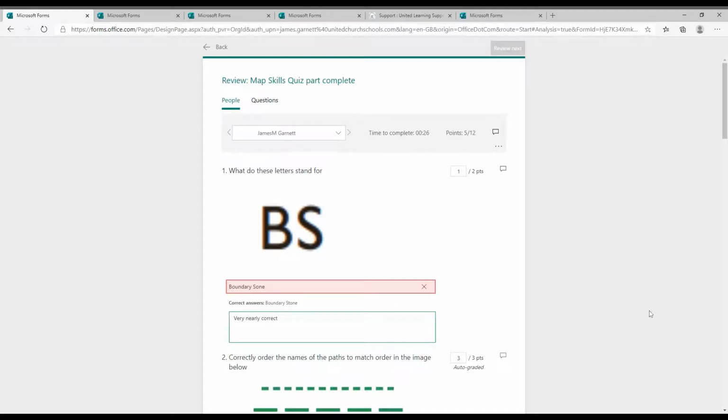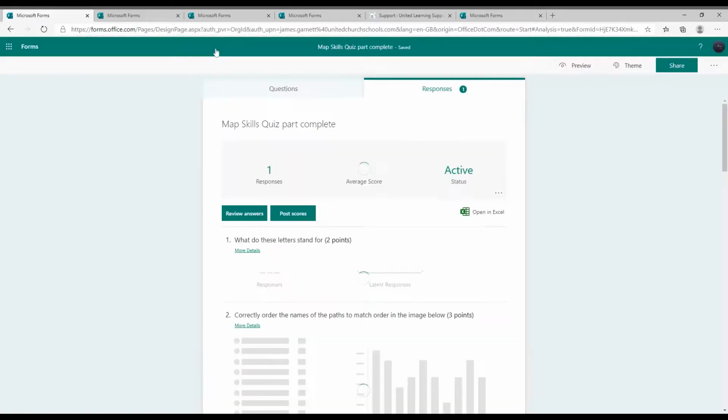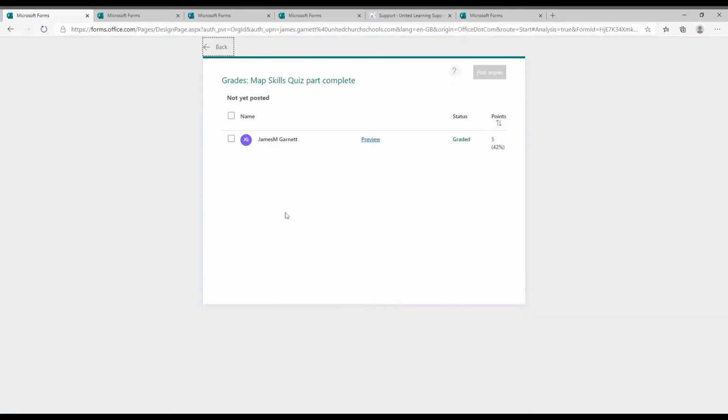So I've given them a bit of feedback, and I could then review. For the more students, I could review the next student, or I could look at it by question, and I could work through all the different questions for all the students. So that is that, and I can now post the scores, and they would then be able to see what their answers were.